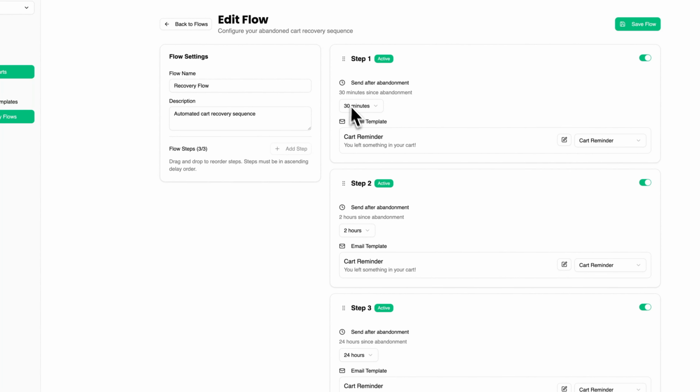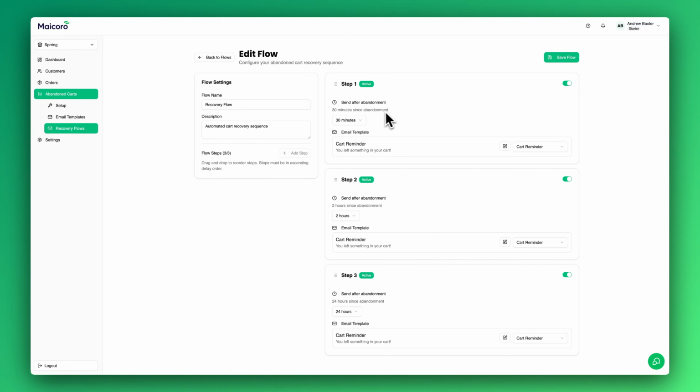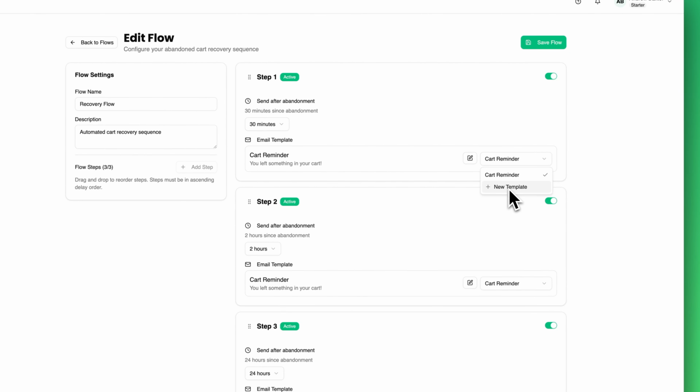But something important to know here is that this is the time from abandonment. Okay, so that means 30 minutes since the abandonment, 2 hours, so that's 1.5 hours later. This is not a delay. So this is 24 hours after abandonment, not 24 hours after the step before. Okay. And then you can click into here and you can change any template. You can create multiple templates. We'll go through that next.